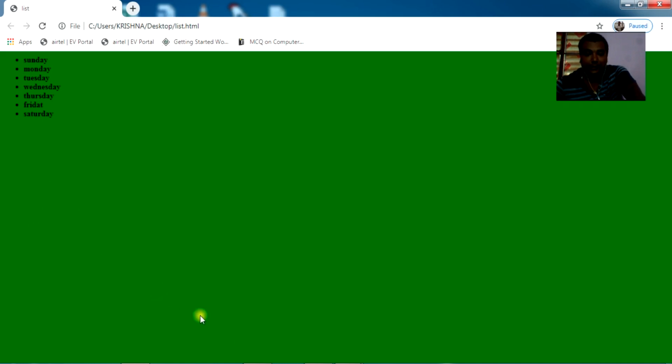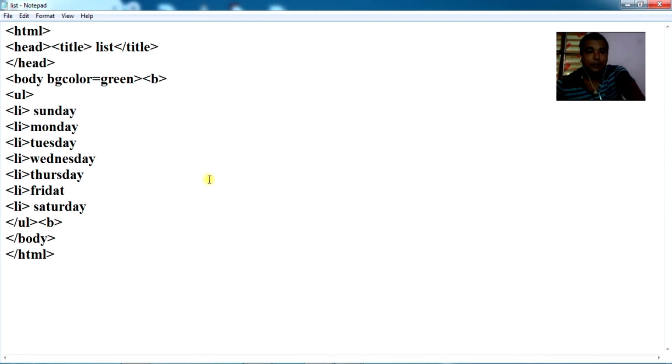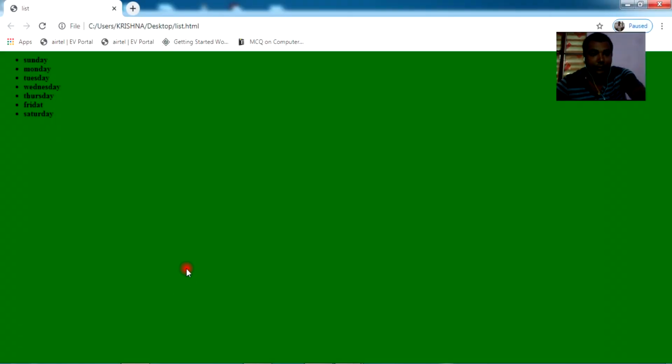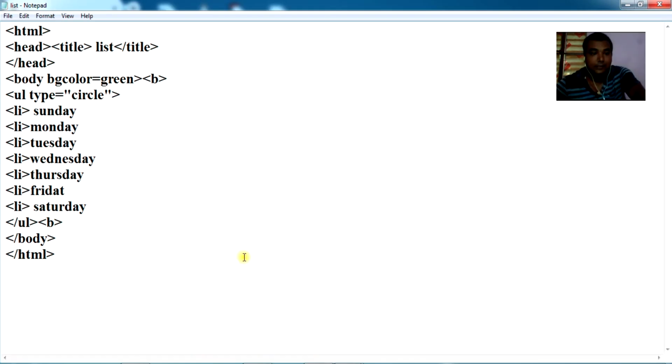Now we are going to change the type. For this you have to use the type attribute. Suppose type equals to, in inverted commas, you give circle. Okay, circle. Again you save this and just refresh it. You will see your unordered list type has been changed. Next type I am going to use here is square.